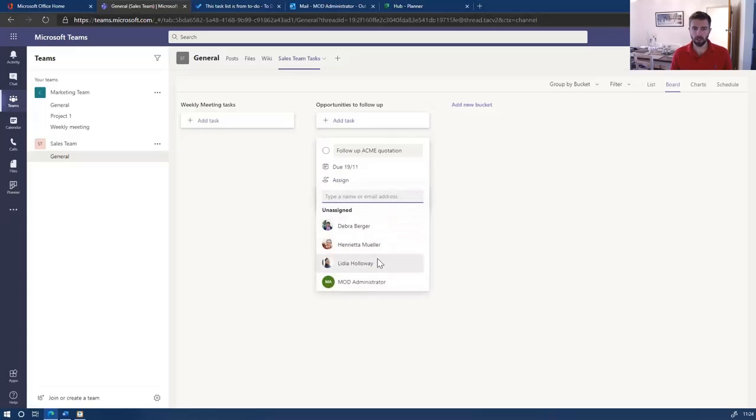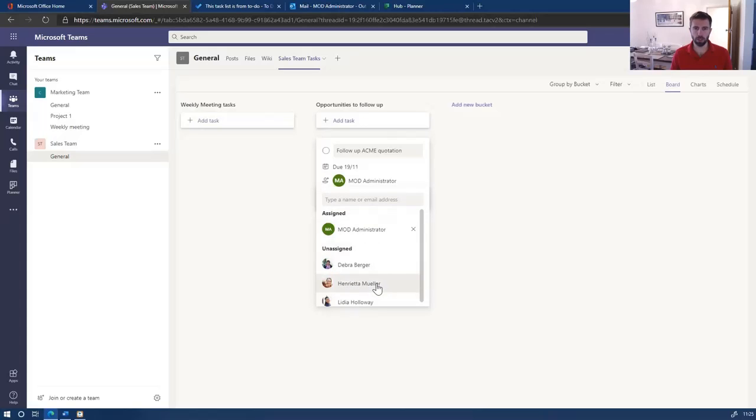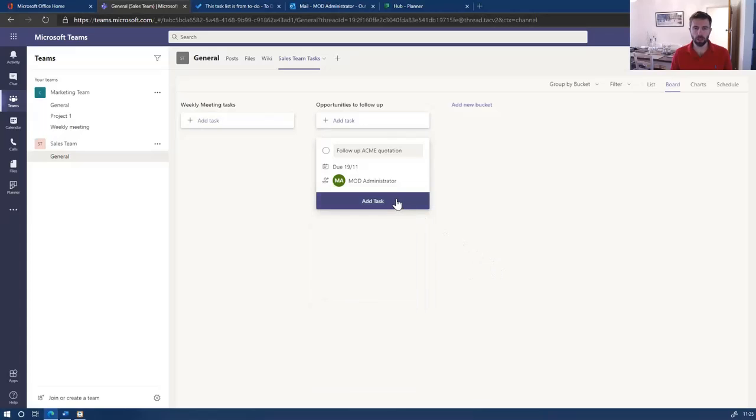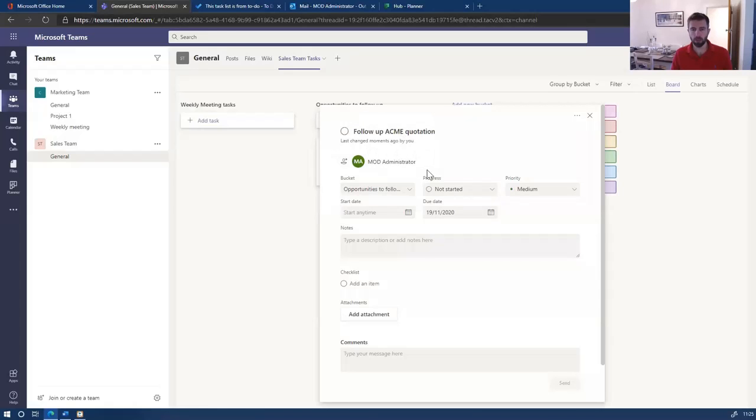And we can assign a task as well. So this Teams demo is set up for the administrator, so we'll assign it to the administrator. And once you've done that, you can add in a task and it's created. Once you've created a task, you can actually add some more detail on it. So if you click on the task, once it's created, you'll see we get this window up here.